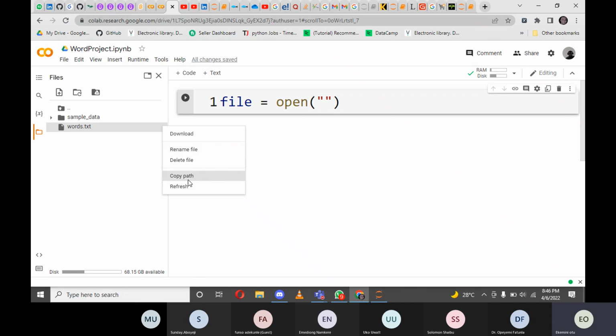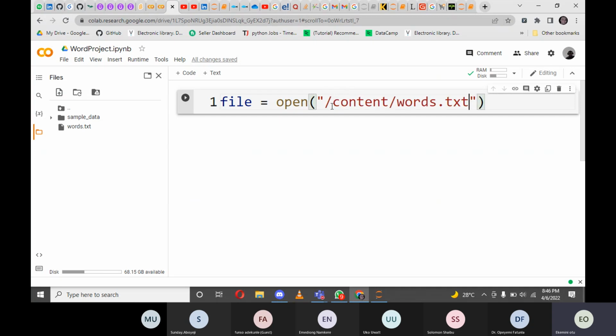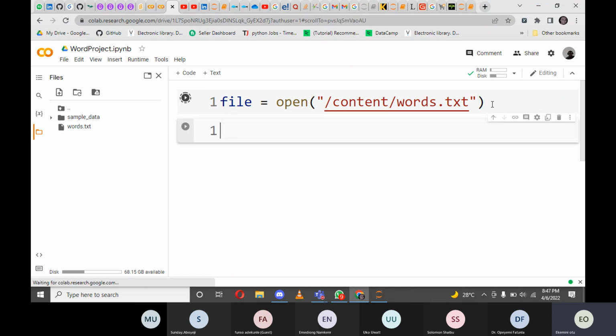What I'm going to do is copy the path. Once I copy this path, I come here and click, it starts blinking, the cursor gets active, and I press Control V. This means this is the path of this particular words.txt. Once I do that, I press Shift Enter, or click on the play button. You can see it has loaded. It is ticked here, which means there is no error.